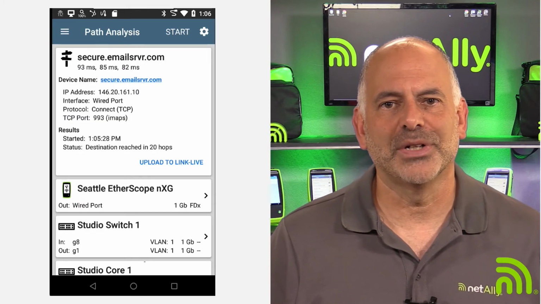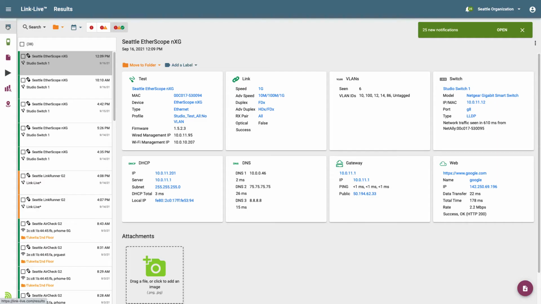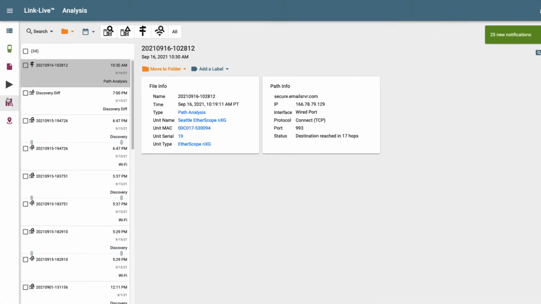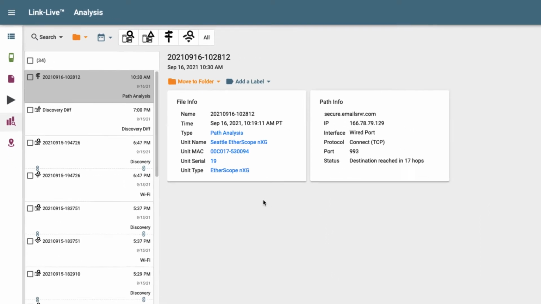I'll tap Save to Analysis Files to complete the upload. Now that the upload's complete, let's jump over to Link Live to look at the results. I'll click on Analysis Files. Here at the top, we can see the path analysis I just uploaded. On the right side of the screen, we can see the file information and path information.